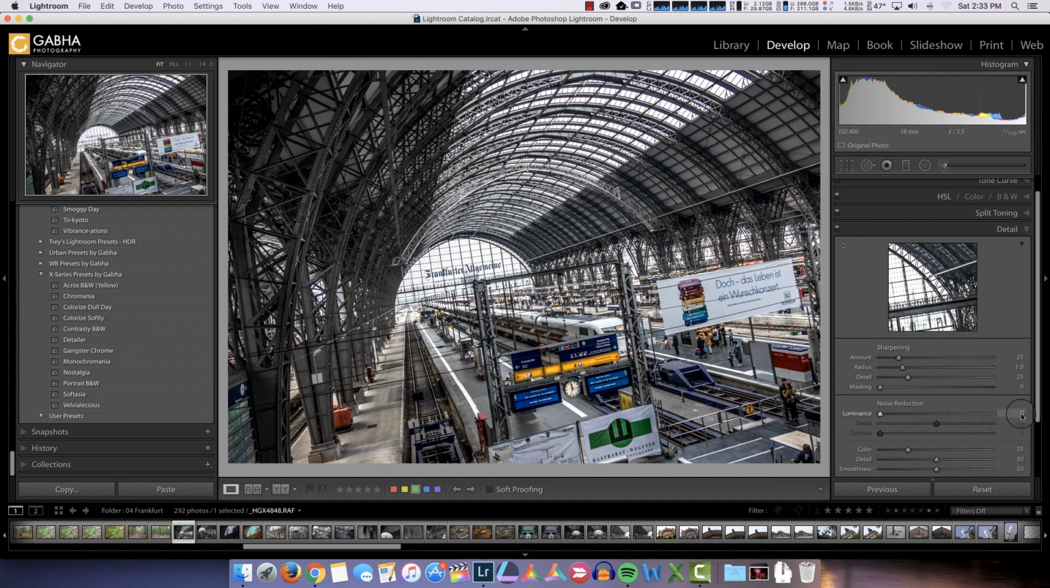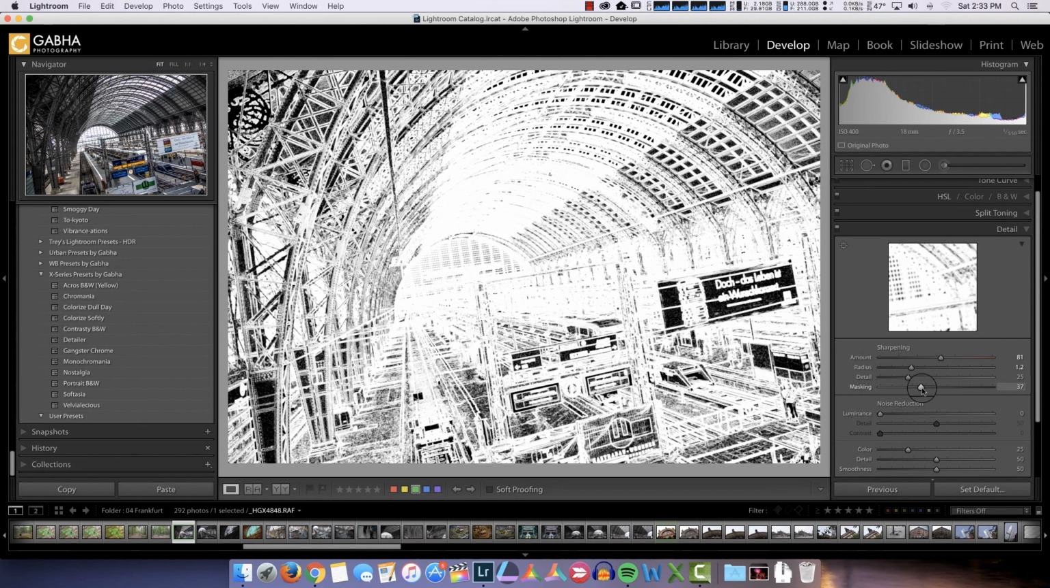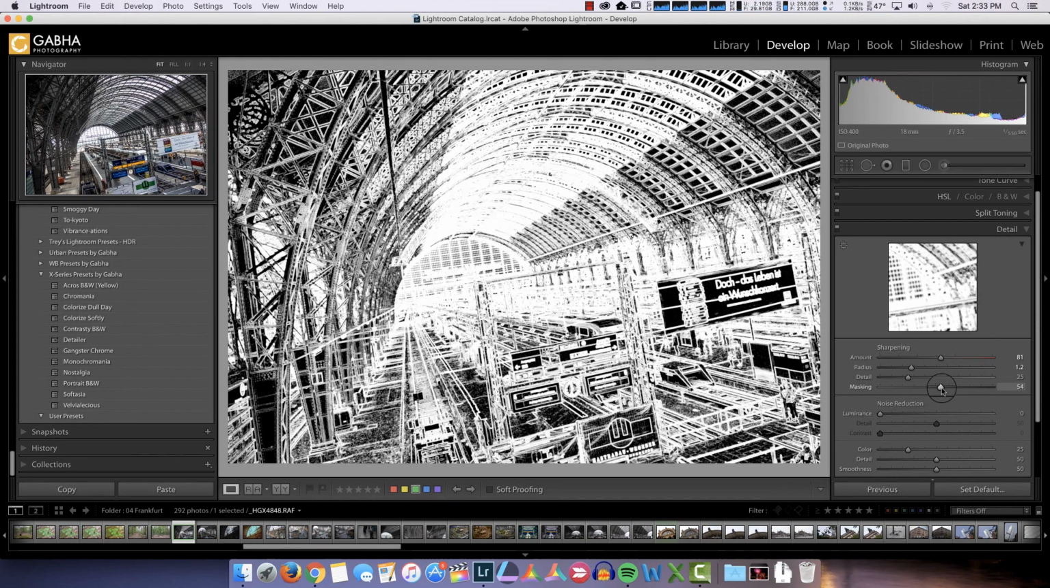Now let's go and add some detail. So in the sharpening, we're going to go up to, what, 70, 80. 80 is good. I'll increase the radius to 1.2 and we'll apply a little mask. So drag that across, holding the Alt key again or Option key on a Mac. Dragging it across and we'll stop around here.